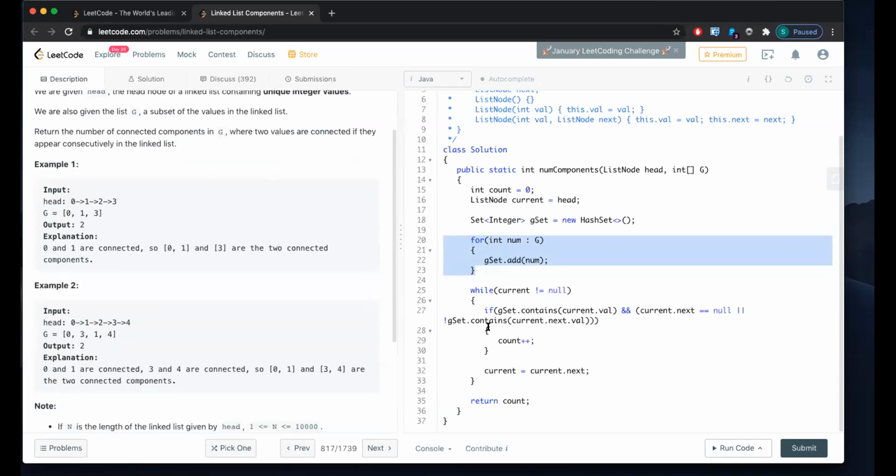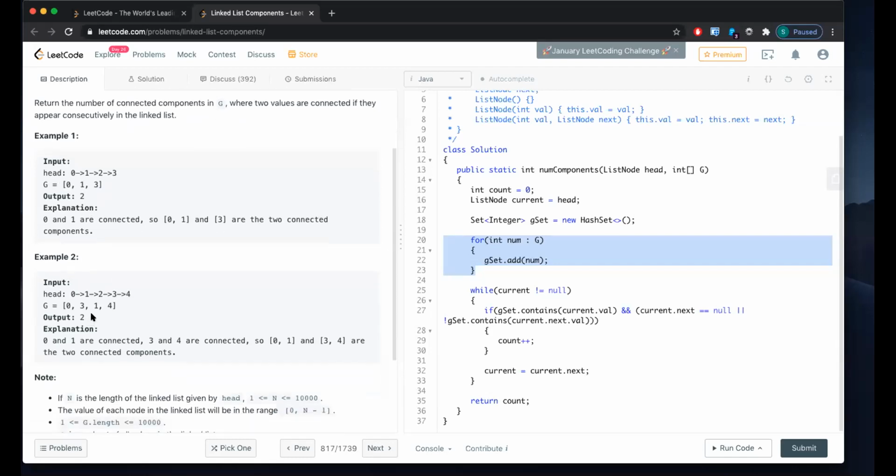Now we're just traversing the list. The intuition behind this is that the question is basically asking how many connected components there are in the linked list. If you look, 0, 1 is one component, and 3 is another component. It doesn't have to be next to each other. In example 2, 0, 1 is one component because 0 and 1 exist, and 3 and 4 is another component because 3 and 4 exist. That's why the output is 2.